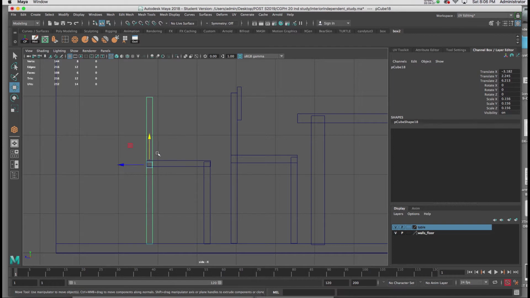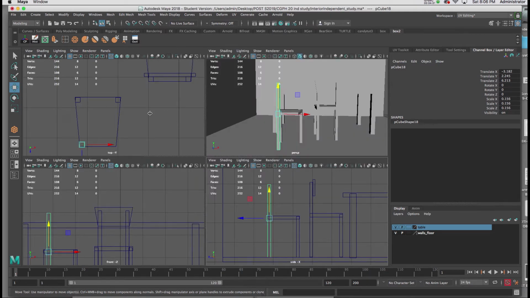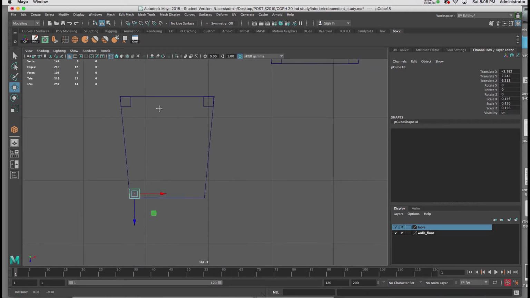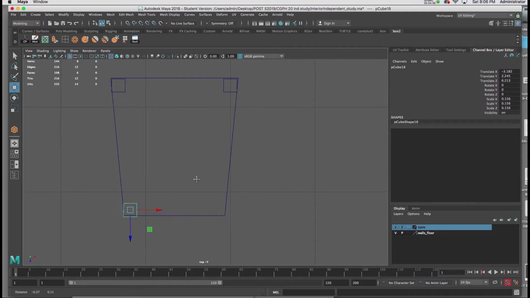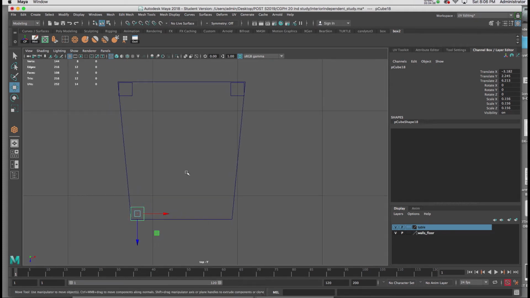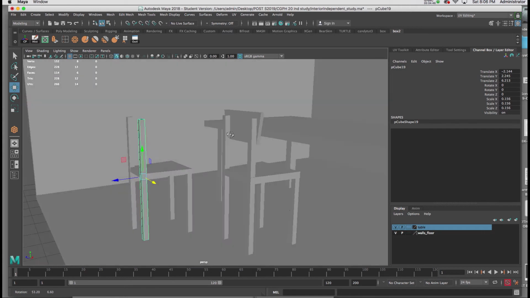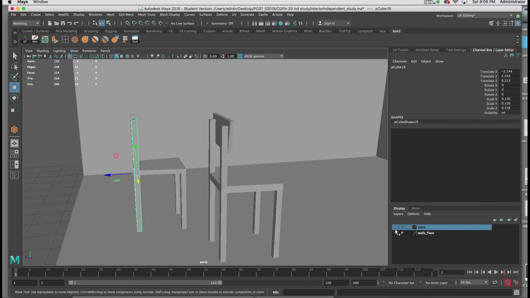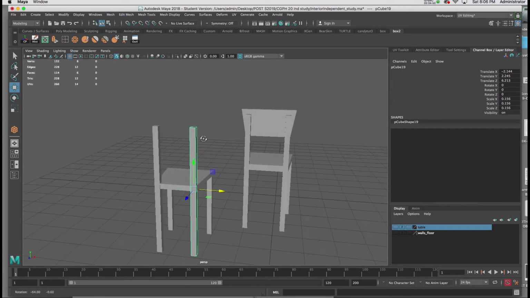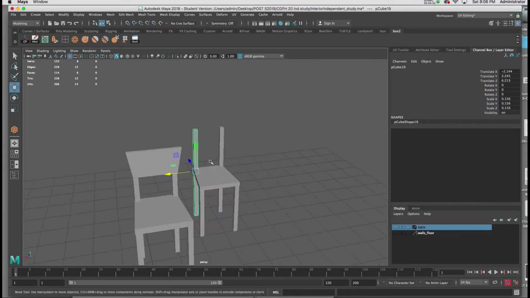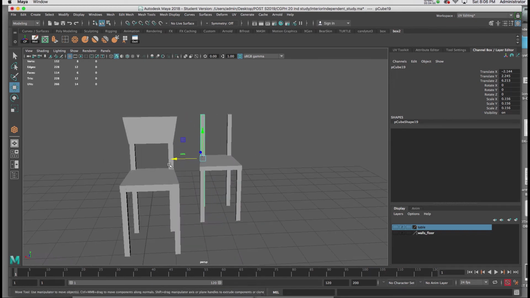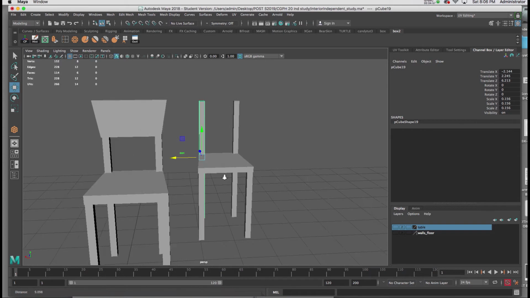Now I need one more for the other side of the chair before I can put the back on. I'll go to my top view once again. I'll hit Command D to duplicate, and I'll drag one over to the other side. Now if you look at what our progress is here, we can see all we need to do is create the back. And the back of the chair was made by simply duplicating the base and putting it into position.